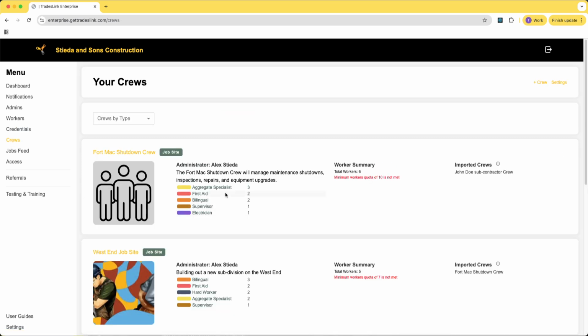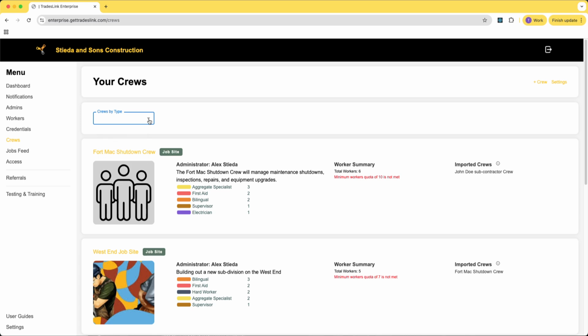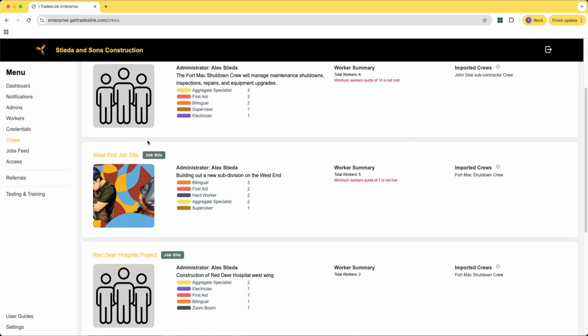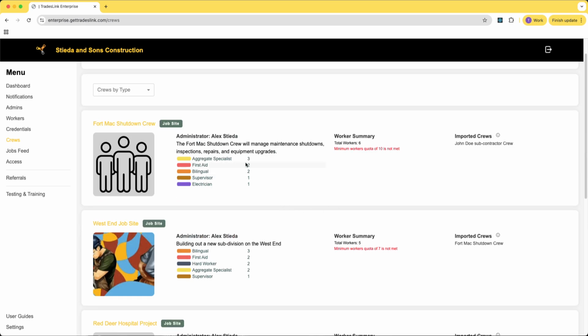Crews, this is where probably most of your activity will take place. A crew can be anything from a job site to an organization, company, subtrade, union, alumni, however you see fit. If it is a job site, there are additional features that are attached to this, such as the ability to allow your workers to provide time logs within there. And you can see in here we have a few different contextual crews to go through.